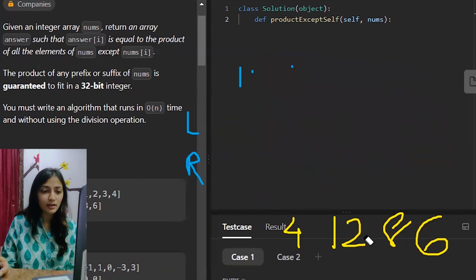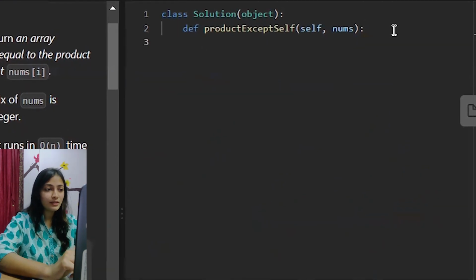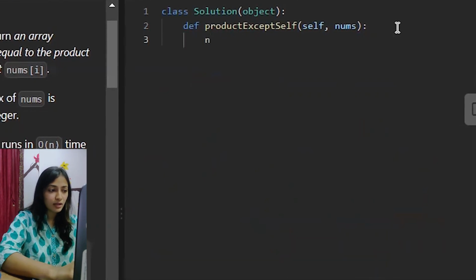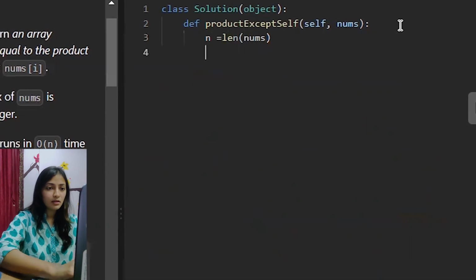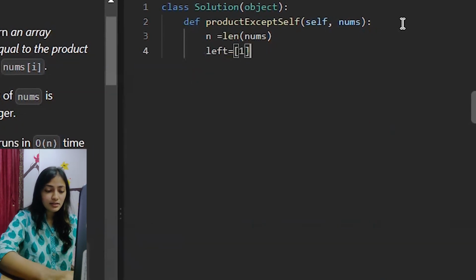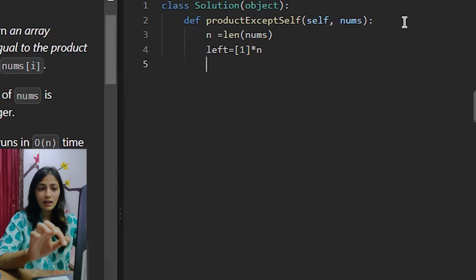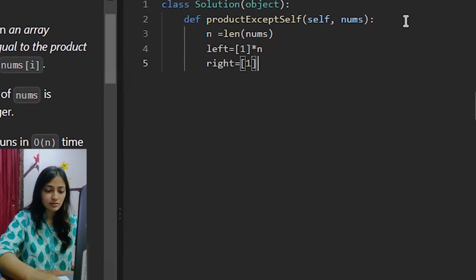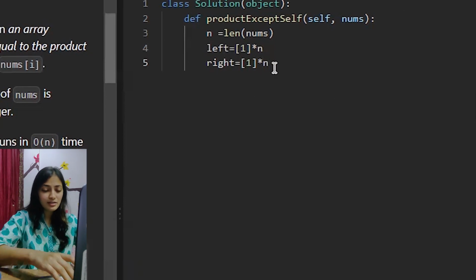Now let's try coding it. The size of the list is obviously based on the size of our nums. So let's say n equal to len of nums. Then left equal to, each element in the list is 1 and we are multiplying it by n. So there will be n elements on the left side, and on the right side we'll have 1 star n. So basically every element on the left and the right side has been initialized to 1.